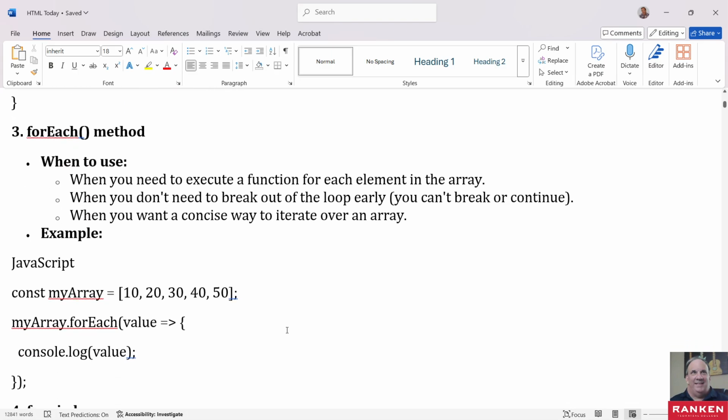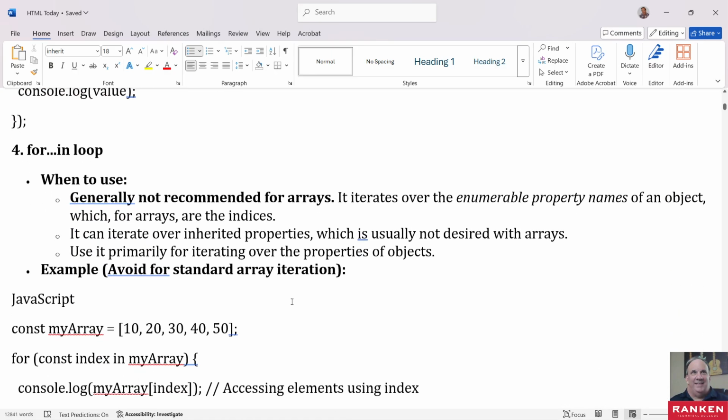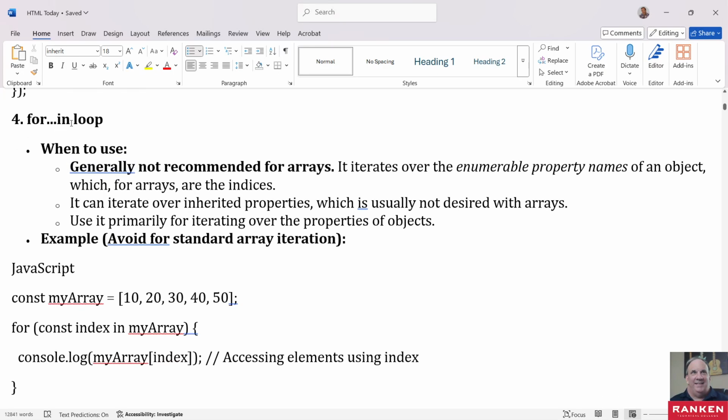The forEach method: when to use that? When you need to execute a function for each element in an array, when you don't need to break out of the loop early, and when you want a concise way to iterate over an array. The for in loop is generally not recommended for arrays. It iterates over the enumerable property names of an object, which for arrays are the indices. Try to avoid using the for in loop for arrays.